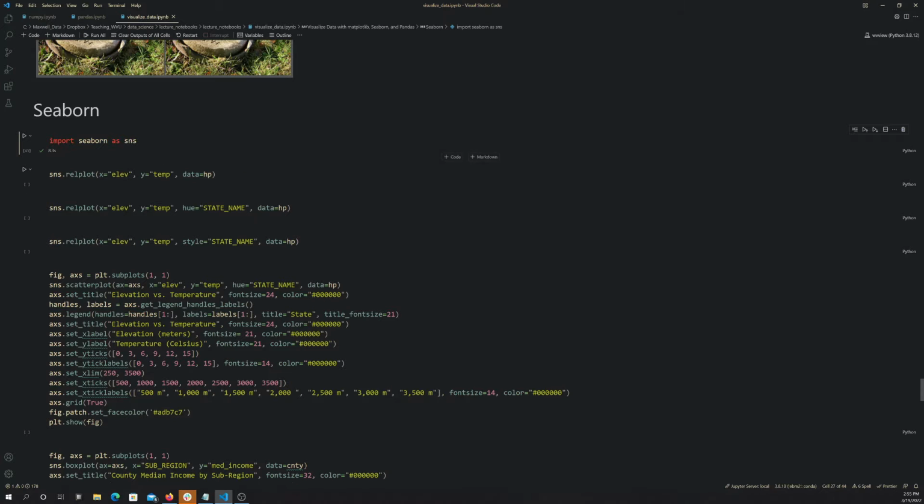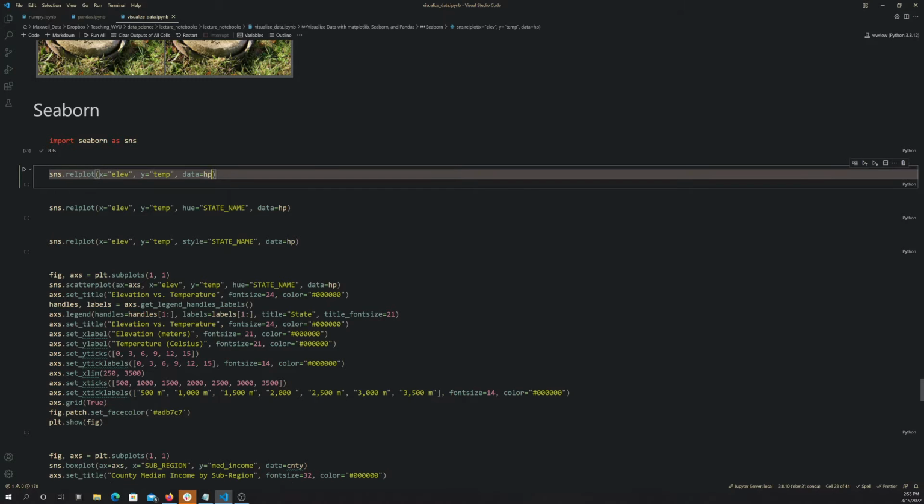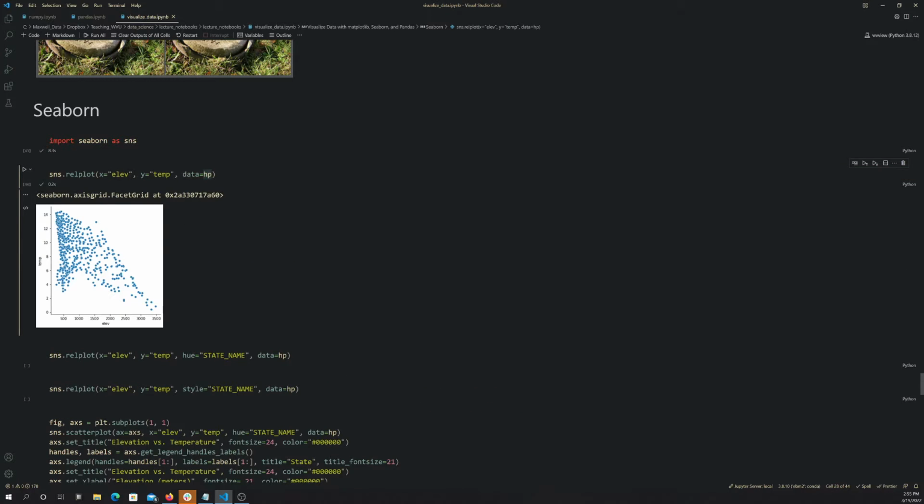Okay, so once that's imported, now this relplot is for looking at relationships between variables, so it should basically make a scatter plot by default. So again, we're just doing the x is elevation, y is temperature, and then you specify the data object. In this case, it's the HP pandas data frame. So pretty clean syntax. That's one thing nice about Seaborn. And then that generates plots very similar to the first plot we created with Matplotlib above.